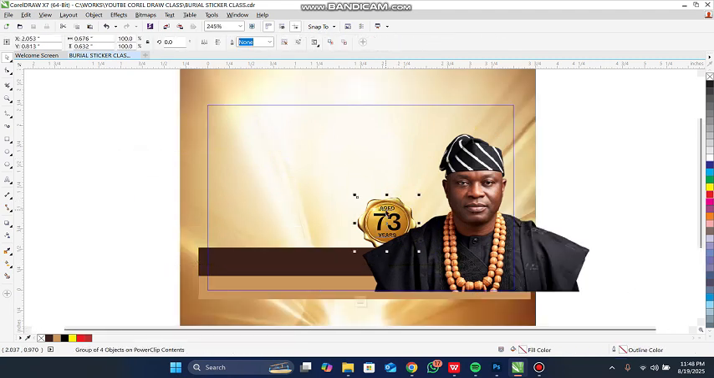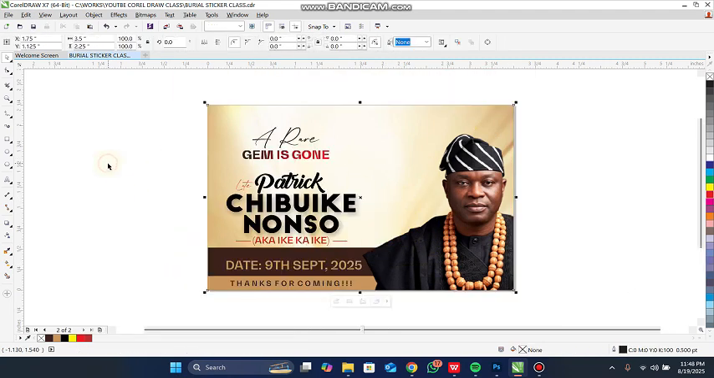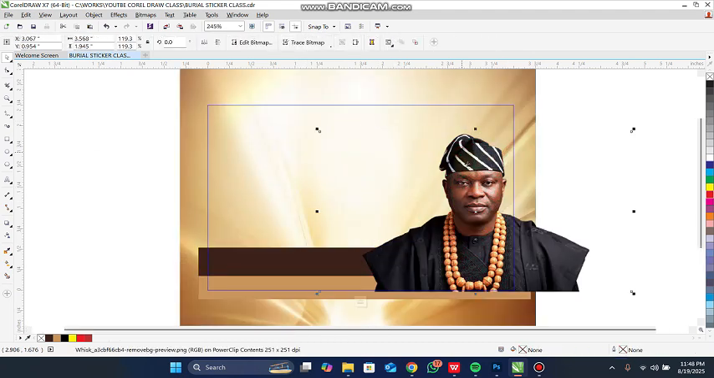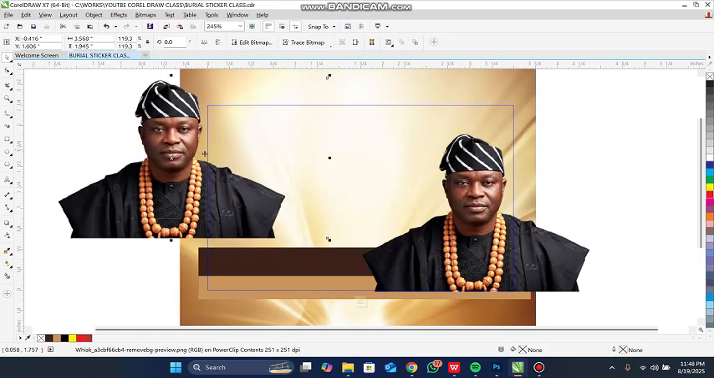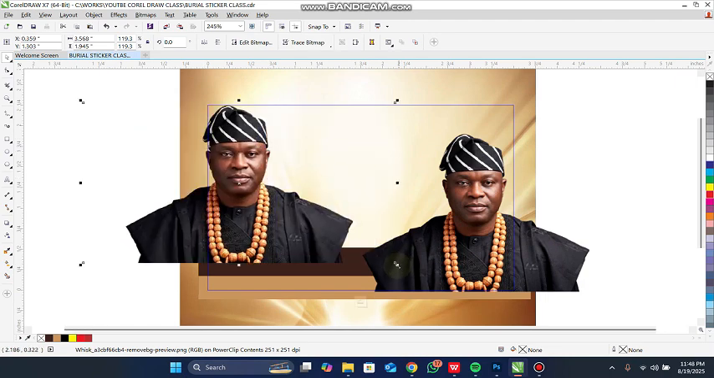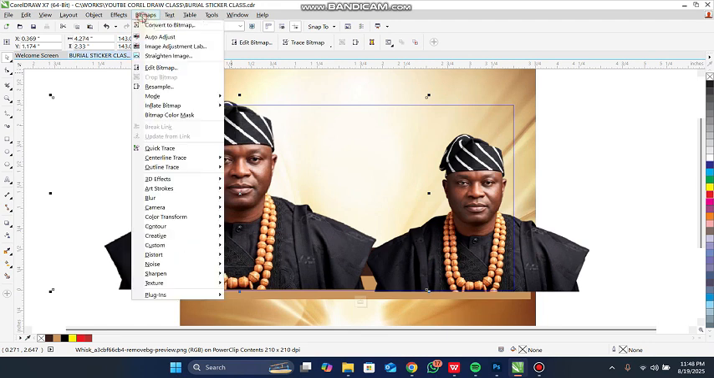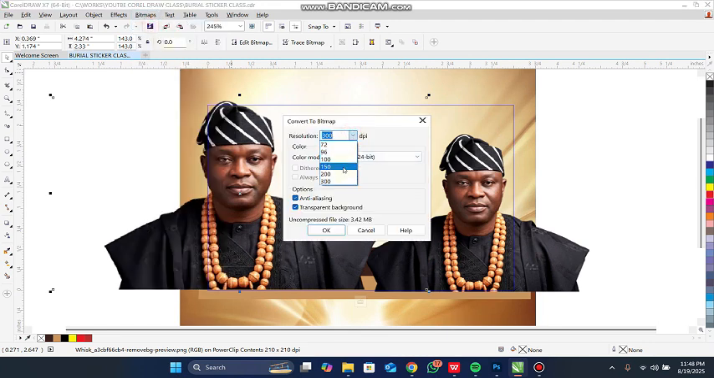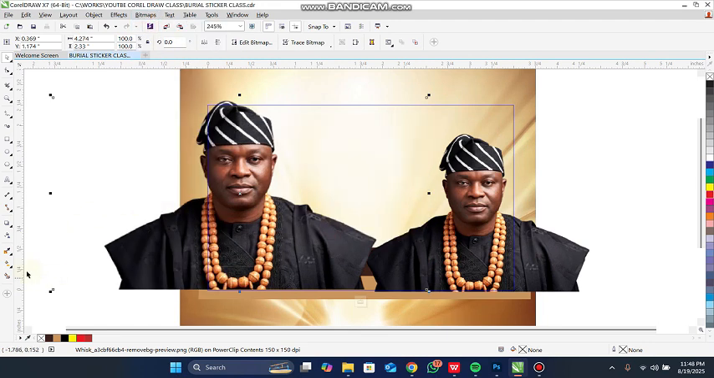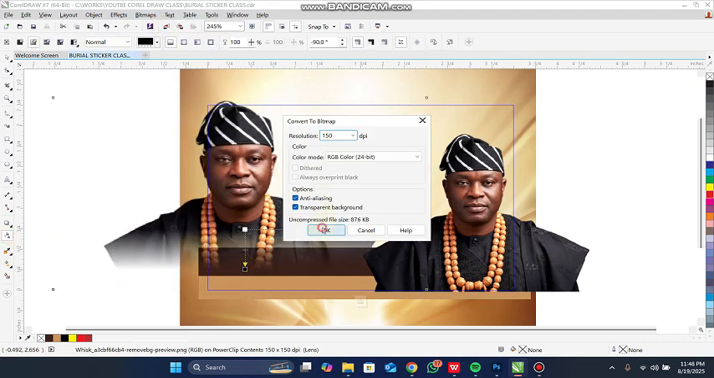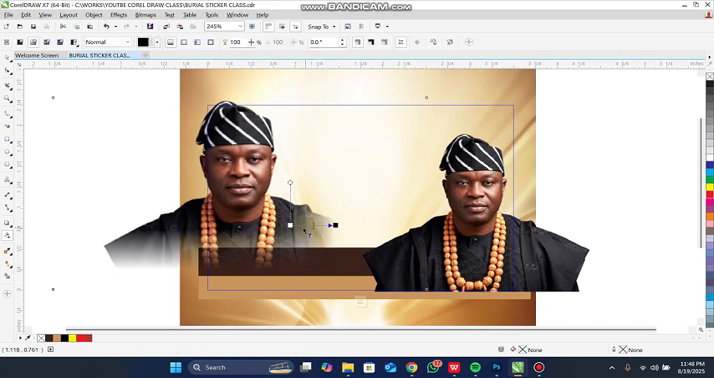I can choose to select this and I can remove it from the PowerClip, paste it outside, take it up this way. Then this image I can choose to do something simple and meaningful like this. I'll increase it to be very bold. When I increase it to be very bold, I'll bitmap it because the image is very big now. I can't use 300, I'll use 150. Then I'll click on my transparency tool and fade it downward. Still go to my convert bitmap again so that I can bitmap the other part of it.